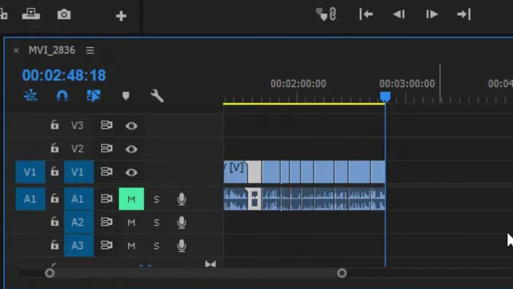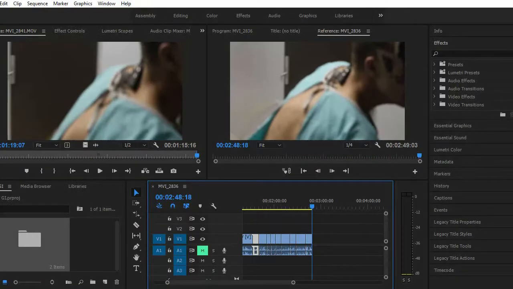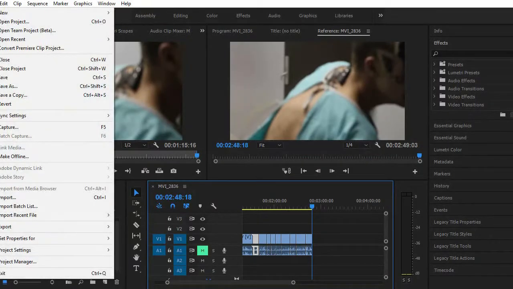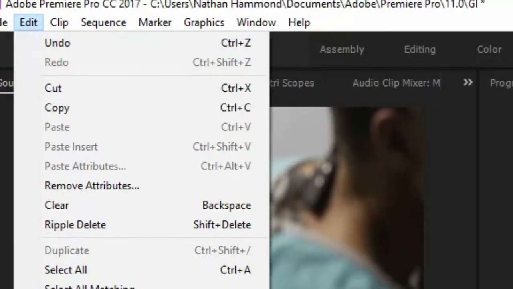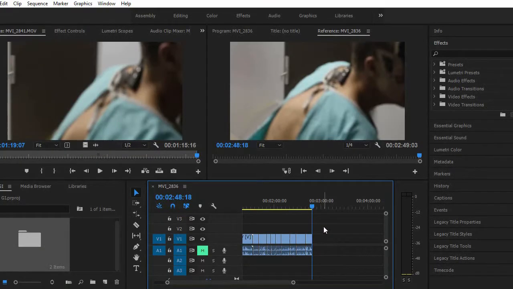When you've done something wrong and you want to undo, you can go up here to Edit. There we go. Undo. Or you can press the shortcut Control Z on the keyboard.